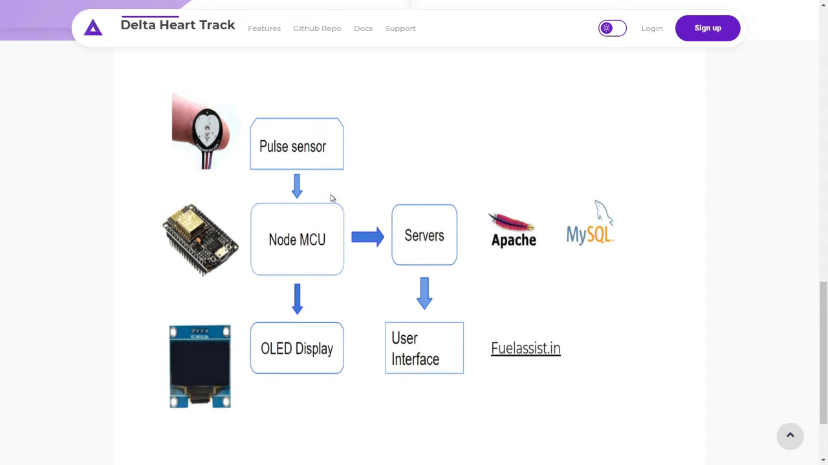Here, the pulse sensor is connected to the analog pin of the NodeMCU, which is A0, and an OLED is connected to the NodeMCU's digital pins, which helps to show the live BPM obtained from the pulse sensor. Now we will see the hardware module we have developed.